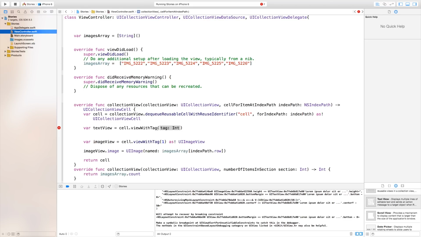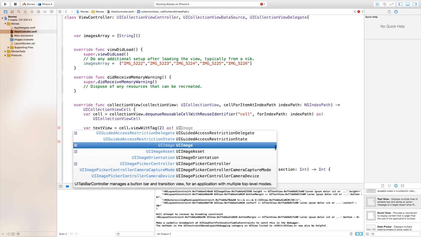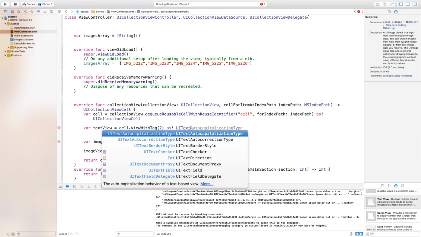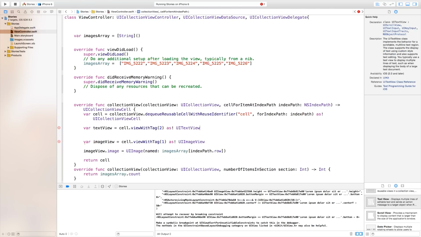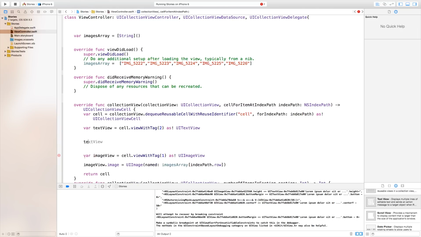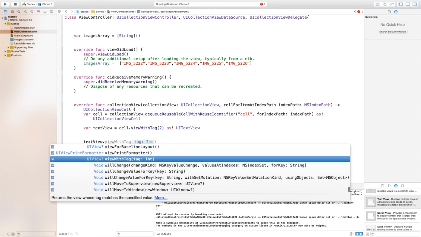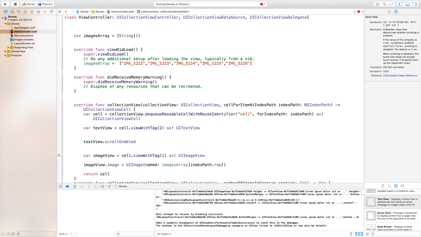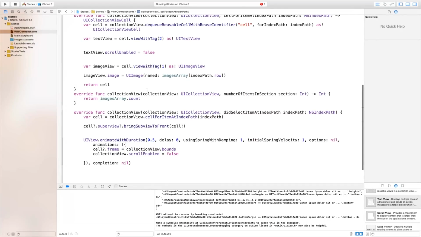Now let's head back over to our viewcontroller.swift, and inside of here we need to say cell.view with tag, and this again will be the tag of 2. And after that we need to say as a UI text view. Now we also need to take this text view that we created and say text view.scroll enabled will be equal to false. So again, scrolling will not be enabled.